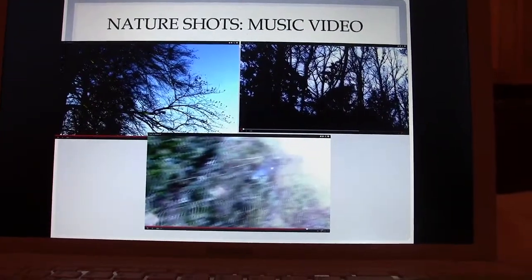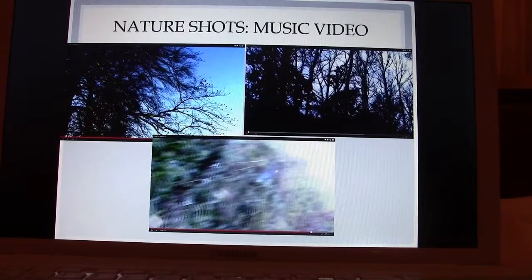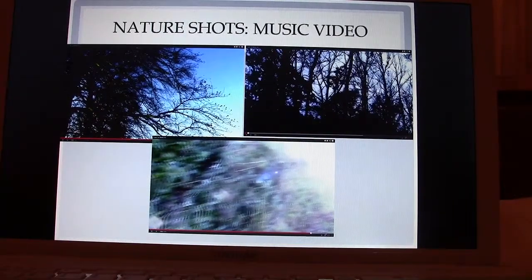We have lots of nature shots. I thought that was really important for the genre that we have, because nature shots are very conventional for indie pop.